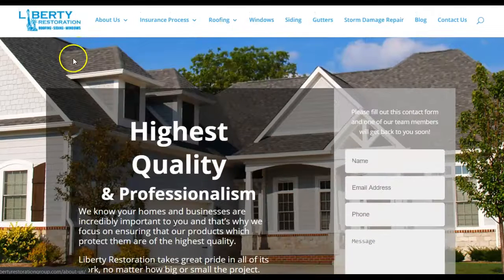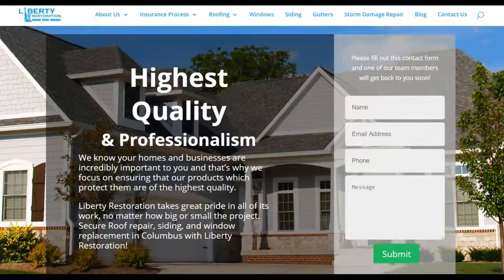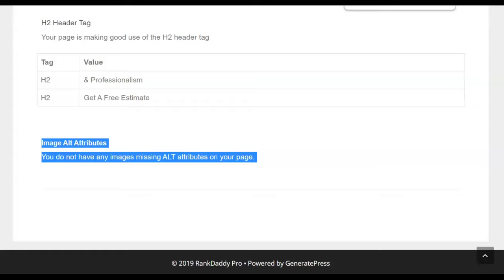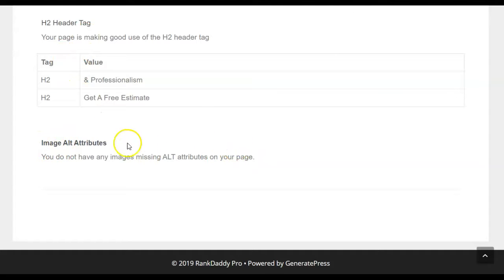So I'm sorry to Liberty Restoration to kind of tear apart their website. I don't mean to do that. I'm just trying to provide an example of how simple things can get you buried into a place where you can't be seen. Again, no images, so there's not even any alt attributes to worry about.